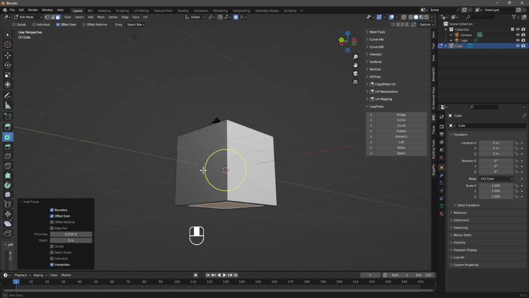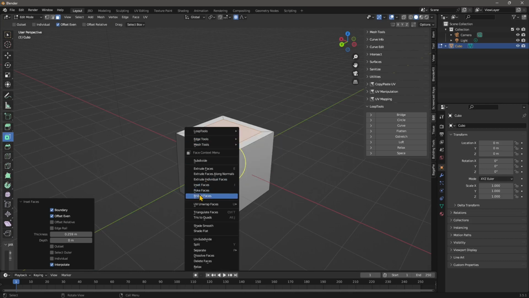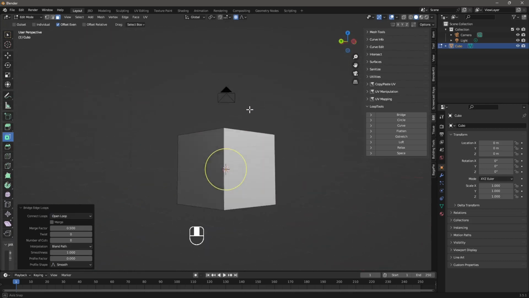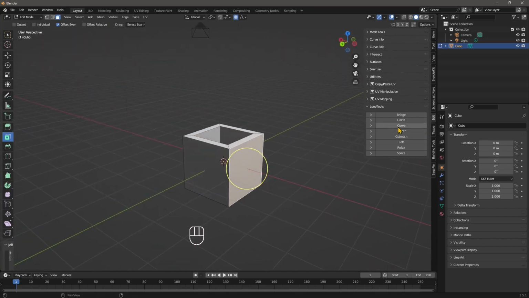And then if I bridge these two with the standard bridge, let's right click. We can access here the standard bridge. So it's going to create like a hole inside. So how can we use this one here?